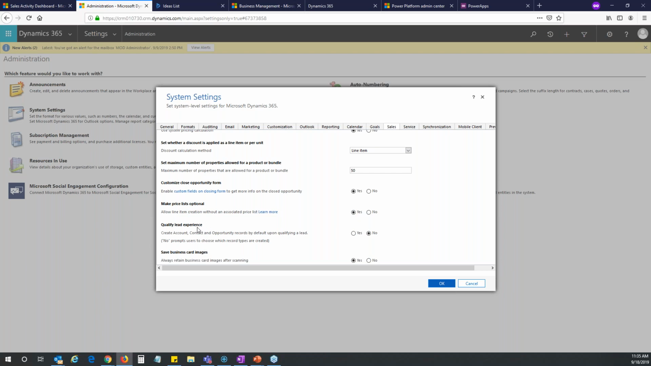The qualify lead experience, again, this is set to yes by default. I switched this to no, which is what caused that pop-up to show up when we qualified a lead. And then the business card, this is another new option. Whether or not you want to retain that business card image after scanning, yes or no. It's an image in your system, so it will use space. So that's a decision you can make, whether or not you want to save that image.